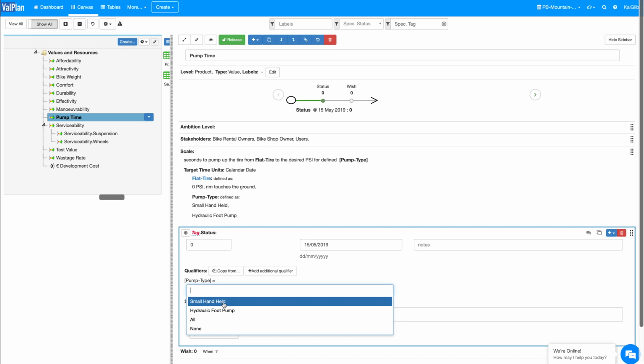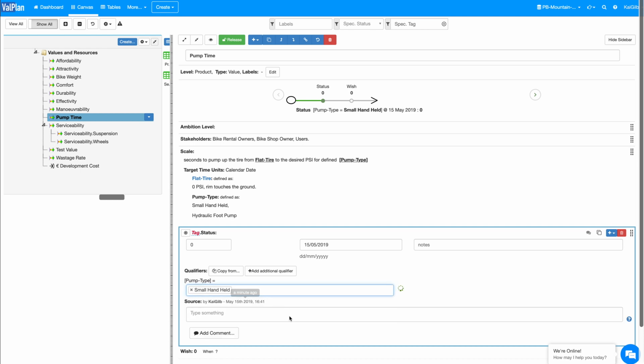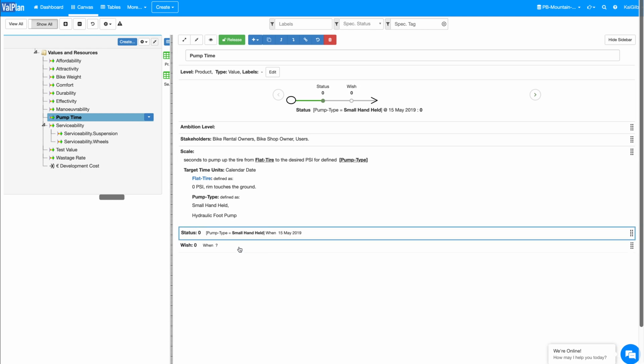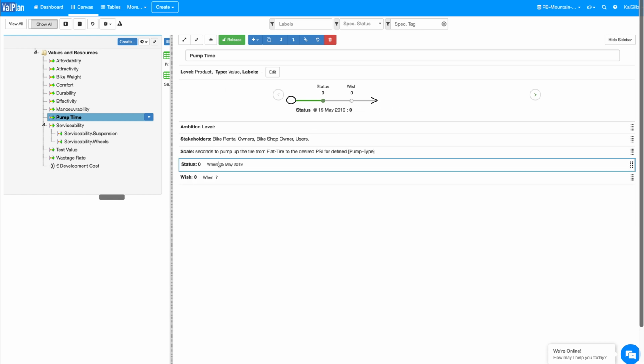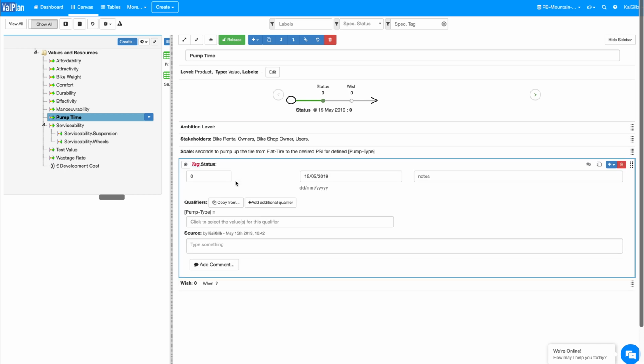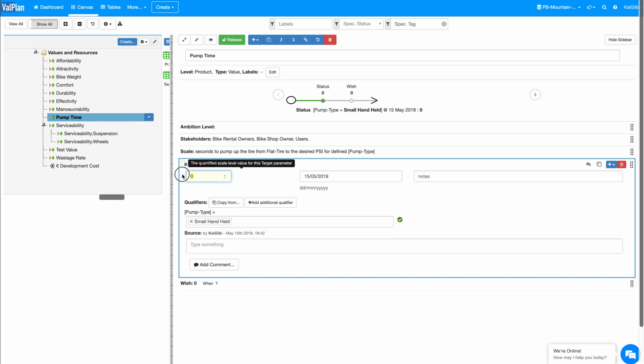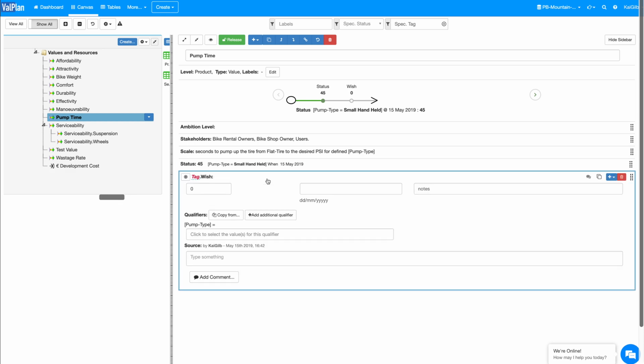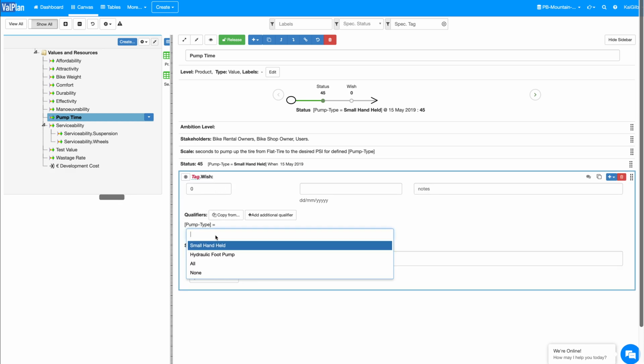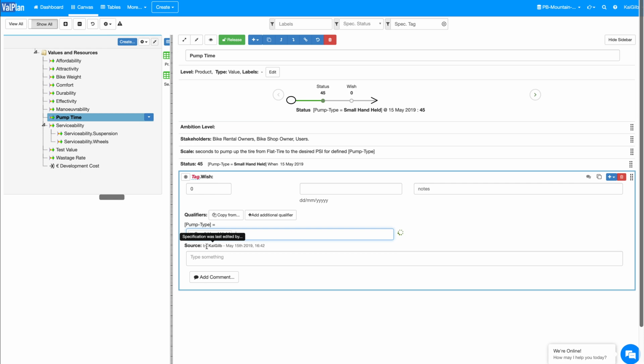So I'm looking for my pump time for a small handheld right now. I can now go into my status and wish levels and set times for different pump types. Small handheld, 45 seconds. And for my wish, I'm still gonna work with a small handheld. I want to bring that down to 25 seconds.